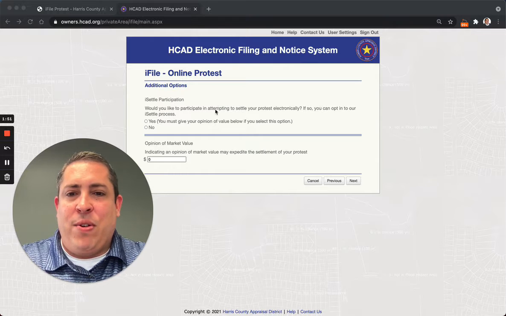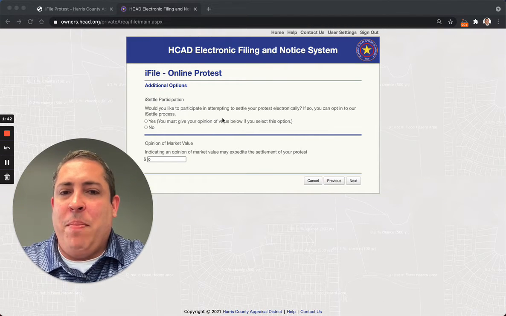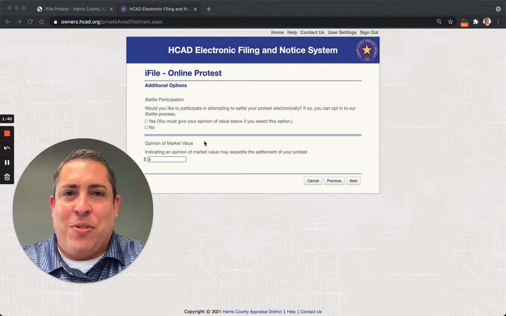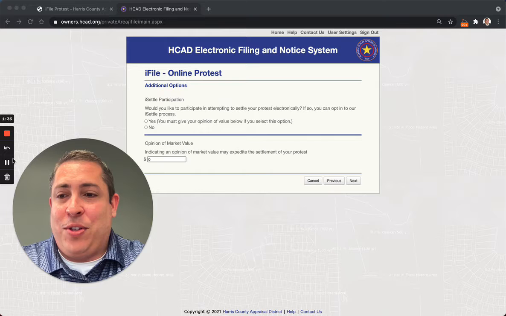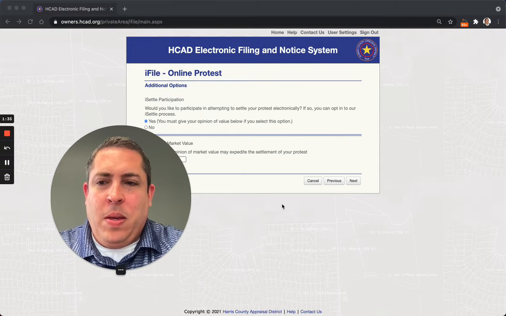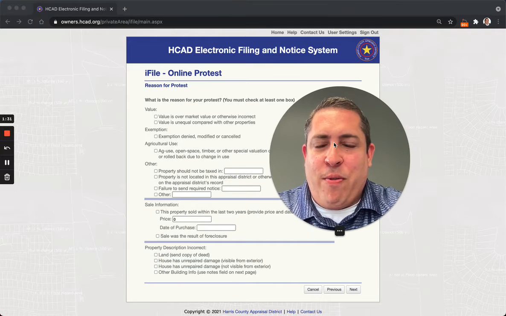And it'll ask you if you want to participate in this to settle the protest electronically. This is where you avoid any kind of hearing where you have to go somewhere or meet with someone in person. But you can just say, yes, here's my proposed value. If they agree with you, they'll just take that number and the whole process is done. So that's a nice option to do. So then you click on the next button, and it will take you here for your reason for the protest.